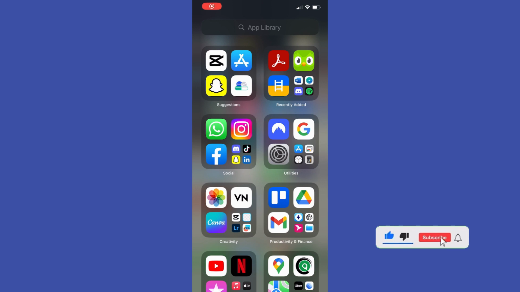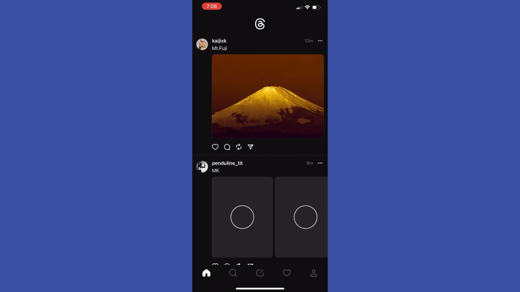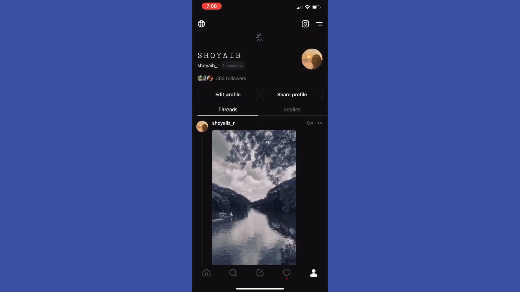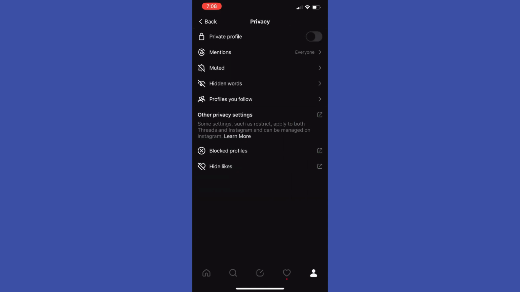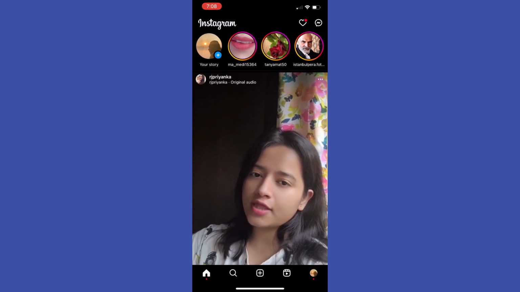So first of all, open up Threads on our home feed. We can scroll down and it shows us the number of likes under each thread. If we want to hide the information, we need to go to our profile and then tap on hide likes. Once we tap on it, we will be taken to the Instagram app.